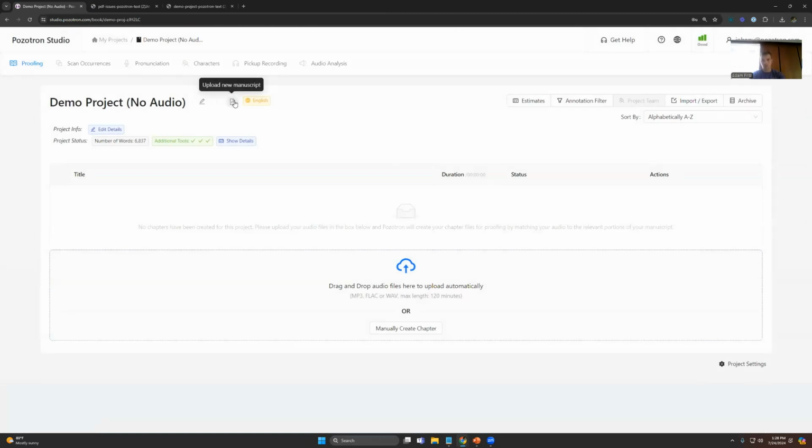And it's a great way to, if you have a prep script that you're going to do some prep on, but it's not the final script that you'll actually be recording off of, you can upload that one first, do your research in the script prep tools, and then upload the new manuscript when you're ready to actually upload your audio.